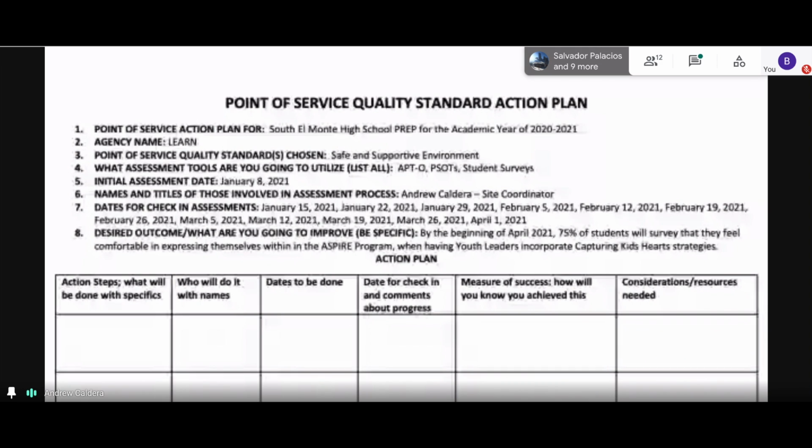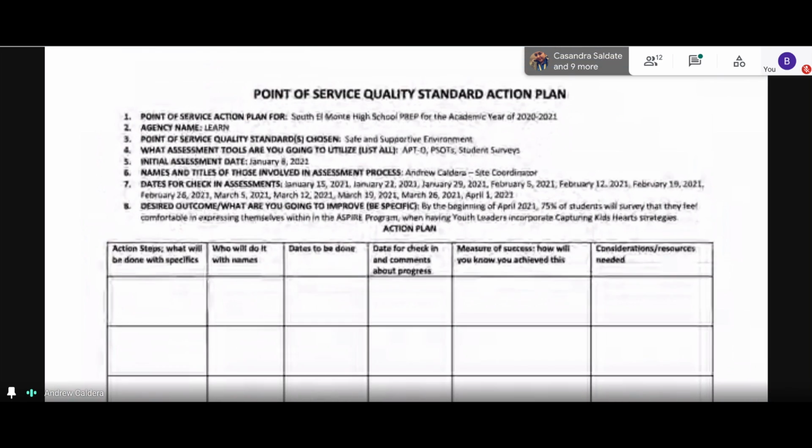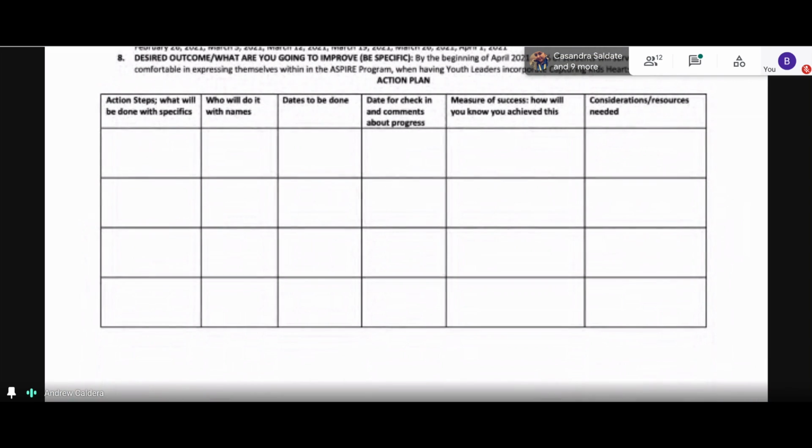And then your desired outcome and where you're going to improve, be specific. This is where you're going to put that goal. So where we had by beginning of April 2021, 75% of students will survey that they feel comfortable in expressing themselves within the Aspire program when having youth leaders incorporate Capturing Kids' Hearts strategies. That's what's going to go here. That's your SMART goal. And now the point of the action plan is all the stuff at the bottom. That's where we want to make sure we're focusing on is these steps right here.